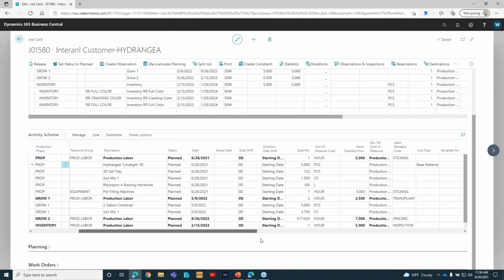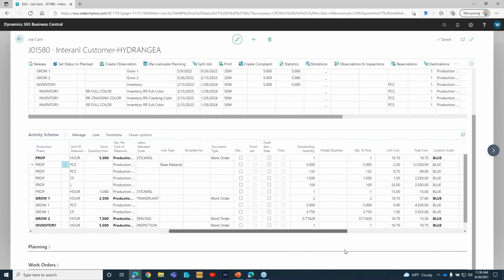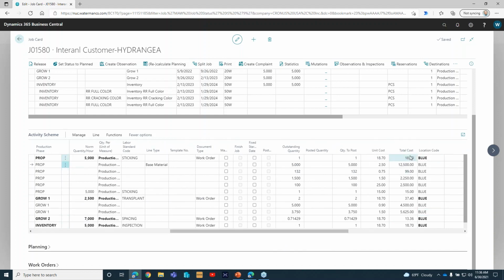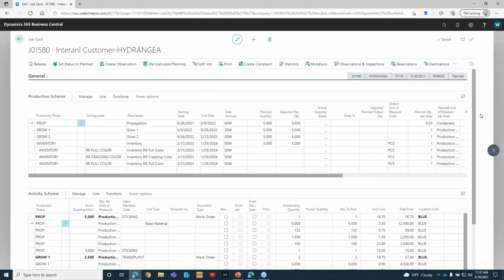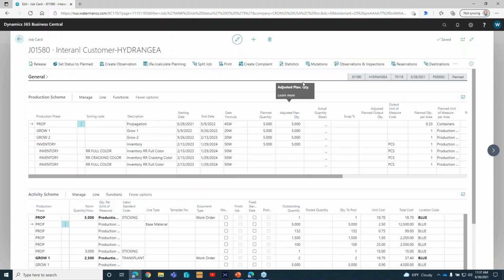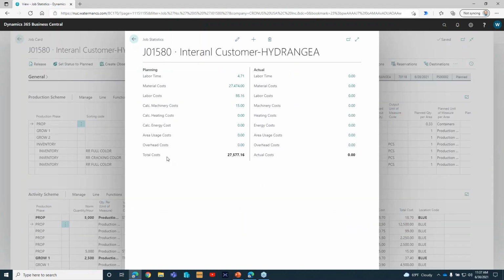And if I scroll over here to the right, this also has all of our costs. So it knows what my labor cost is going to be. It knows what these inputs are because it's looking at either the latest PO or your standard cost. And so even though I've just planned this job, I can click on the statistics here. And it's already saying that this should cost me about $27,577.16. Looks like the materials are expensive. So, it's 4.71 hours of labor.